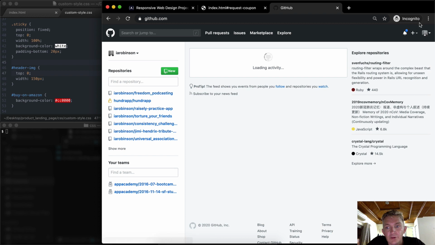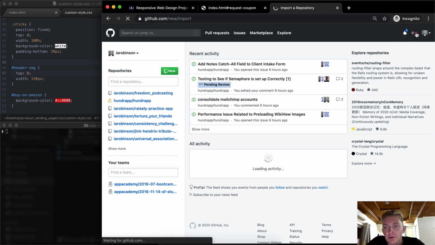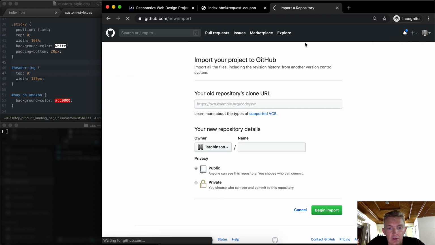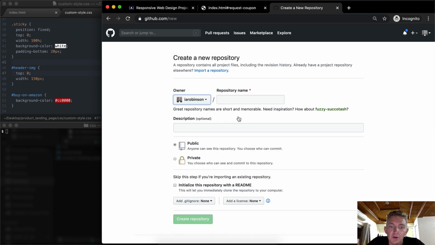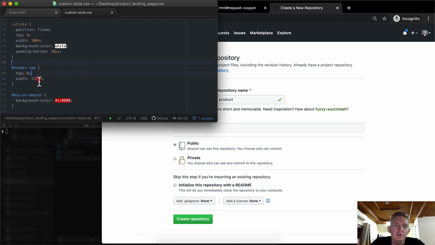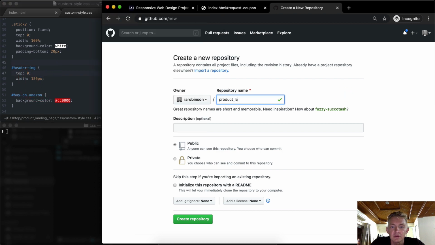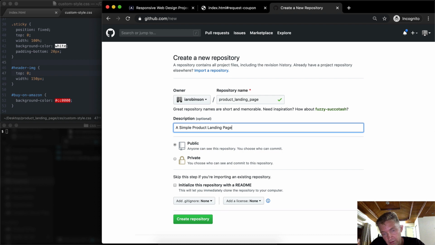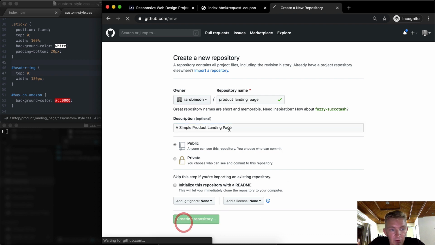And now I'm going to create a new repository. I'm going to call this one product landing page, and we're saying a simple product landing page. And I'm going to create the repository.